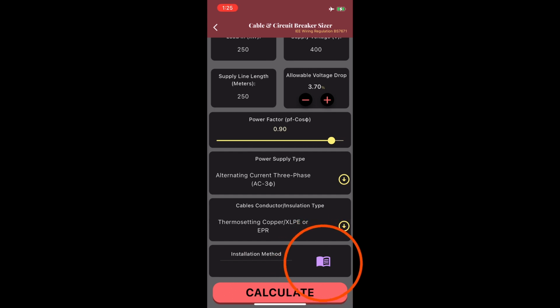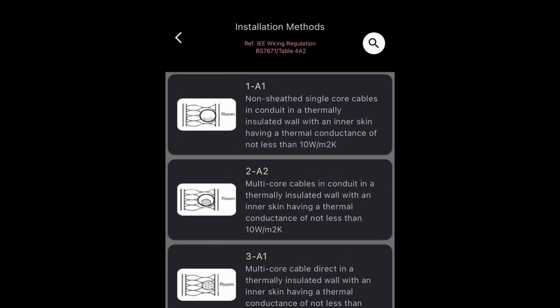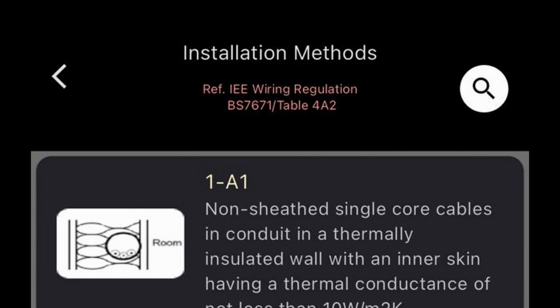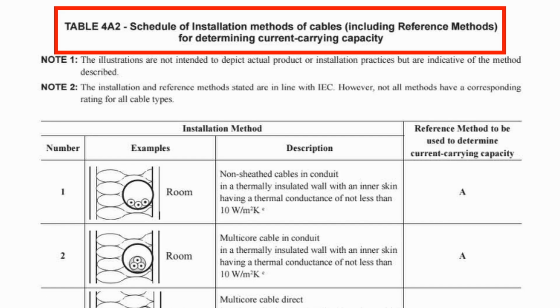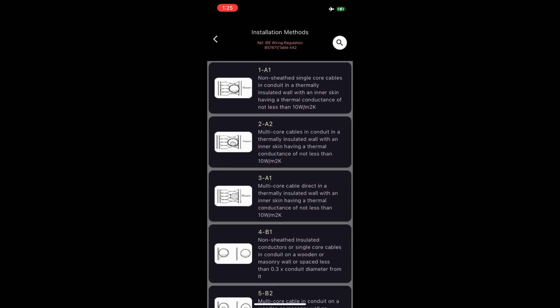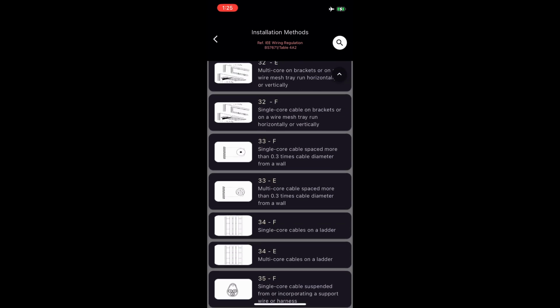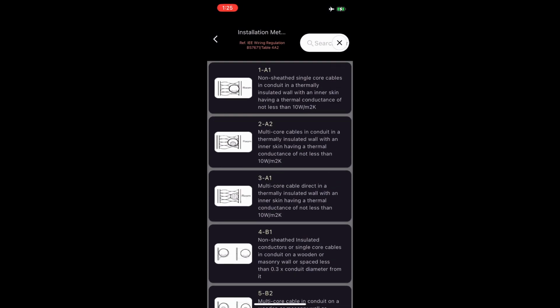Clicking this icon will take you to a list of installation methods. This list is from IEE Wiring Regulation BS 7671 Appendix 4, Table 4A2. Now choose one of the installation methods applicable to your load. Scroll up and down, or you can simply type one in the search bar on top of this page.